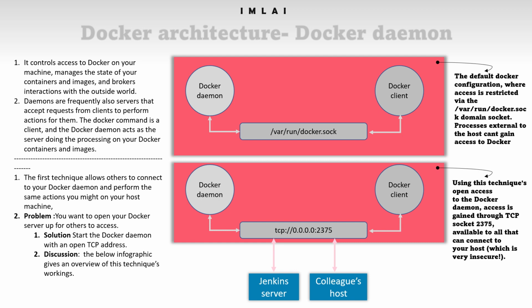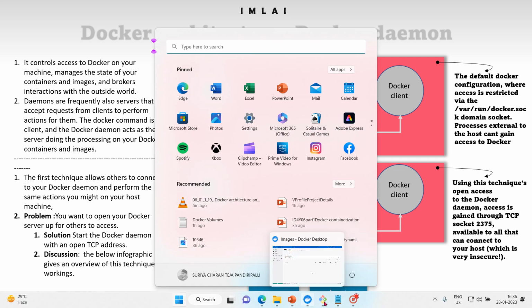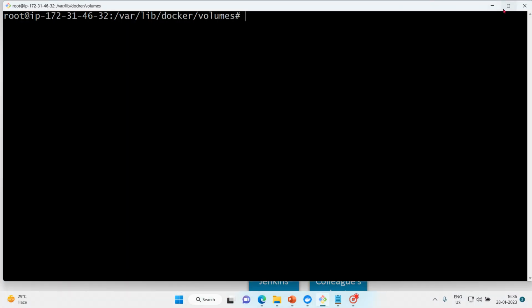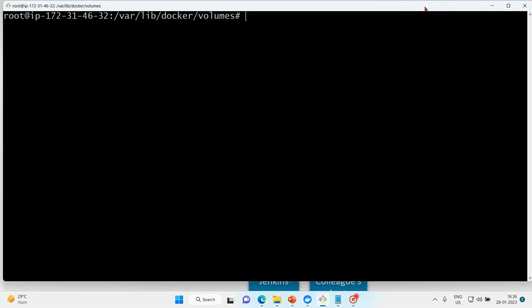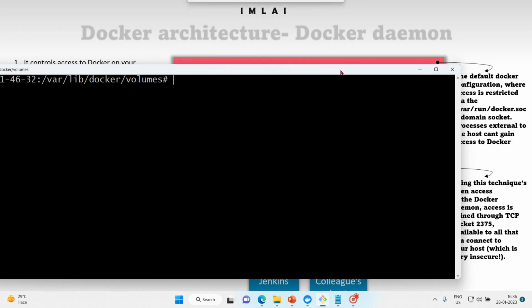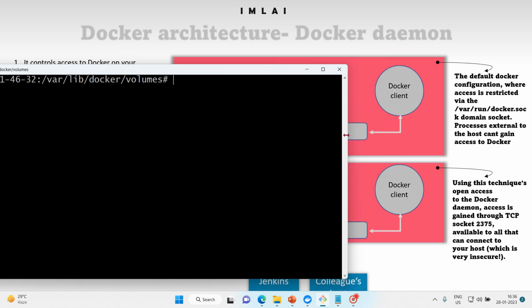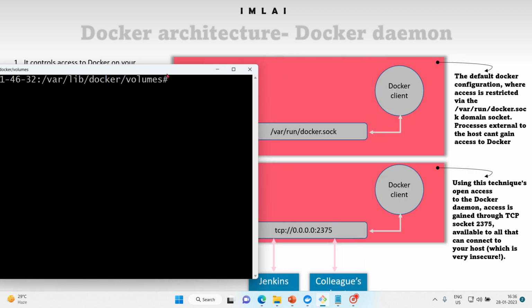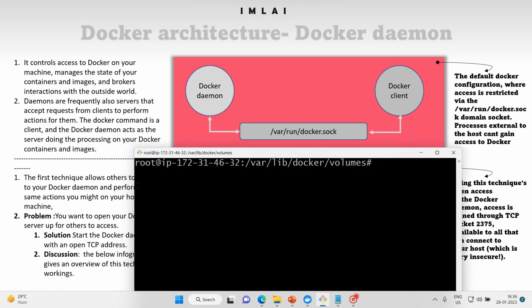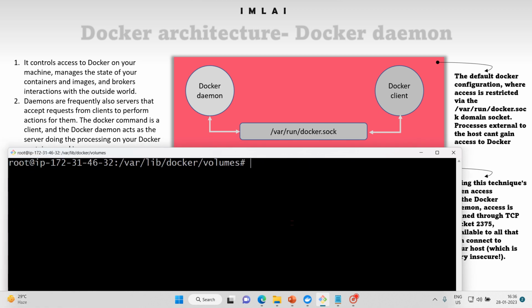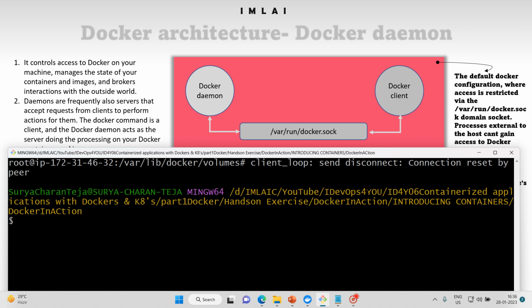I'll show you now. Okay. Let me make it smaller. No, it becomes much smaller, dude. Yeah, this is fine.